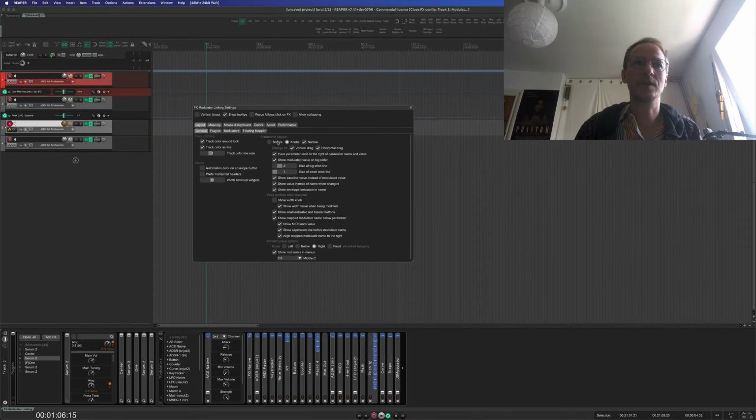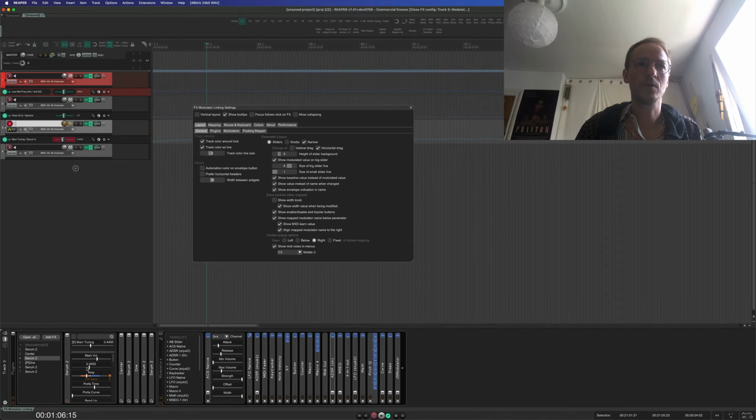For the sliders, it will put the value at the same spot as the text, or as the name. And for knobs, we need a little extra space, and it will do the same.